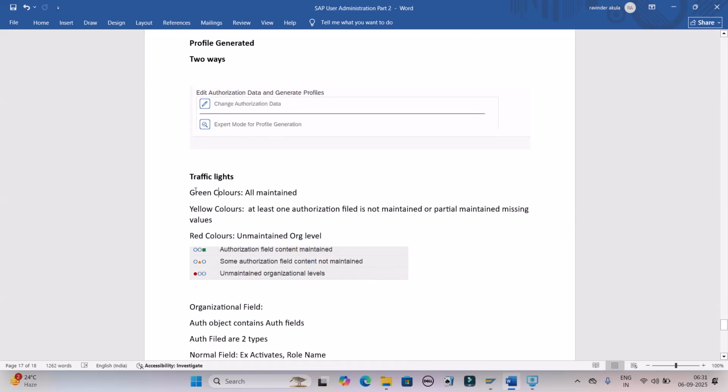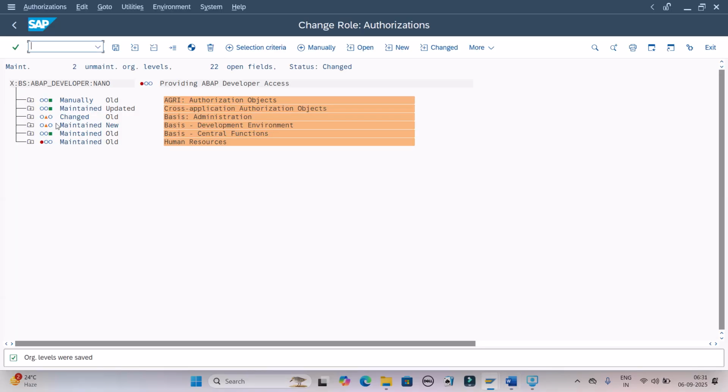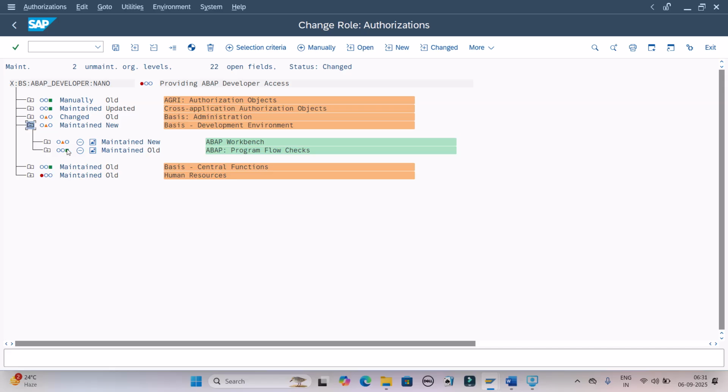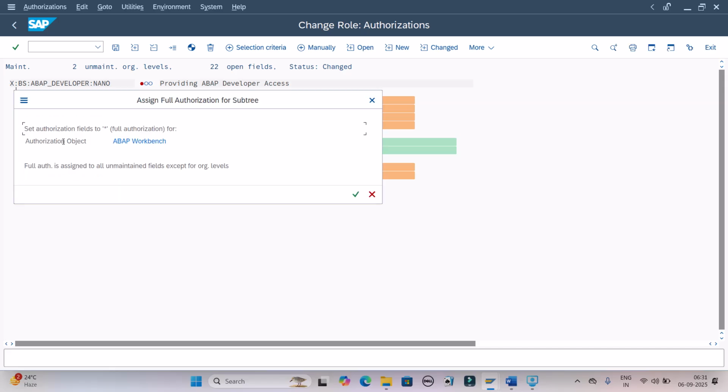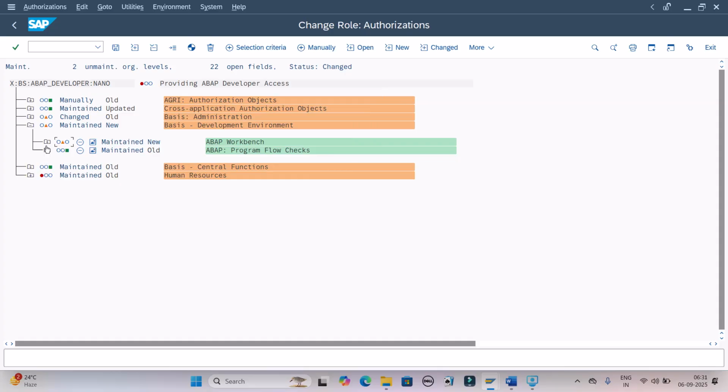Green color means, as already said, all are maintained. Yellow color means at least one is pending. See, at least one is pending. See, here it is yellow. You can see.